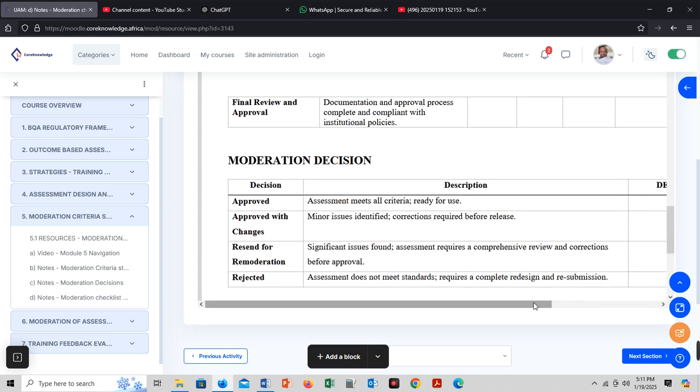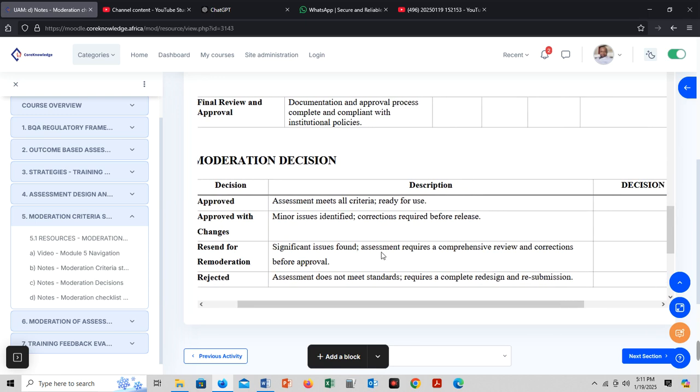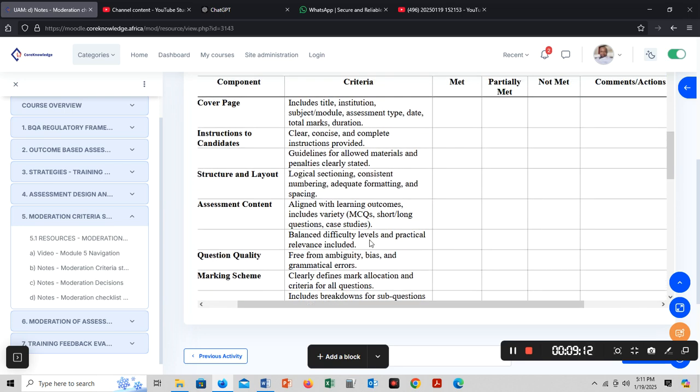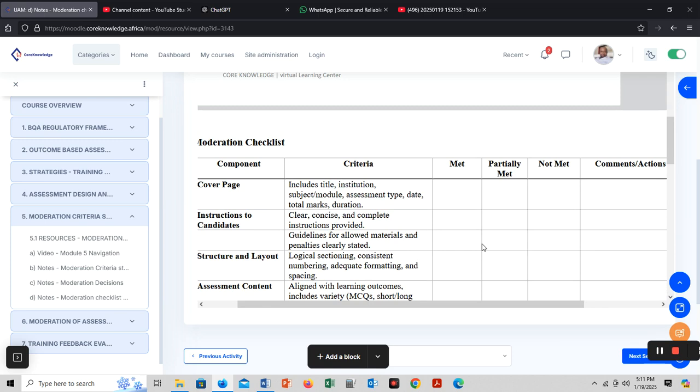Now, this moderation decision also down here, you can see if you decide approved, the assessment meets requirements; approved with changes, you comment here on this template; of course, resend for moderation because of what has been commented there; and of course reject because of grave or material issues that may come up with that assessment. Okay, I hope this gives us some guideline on how to go through moderation. I wanted to maintain only 10 minutes because most of the work is with you to review this so that it can give you an open mind.